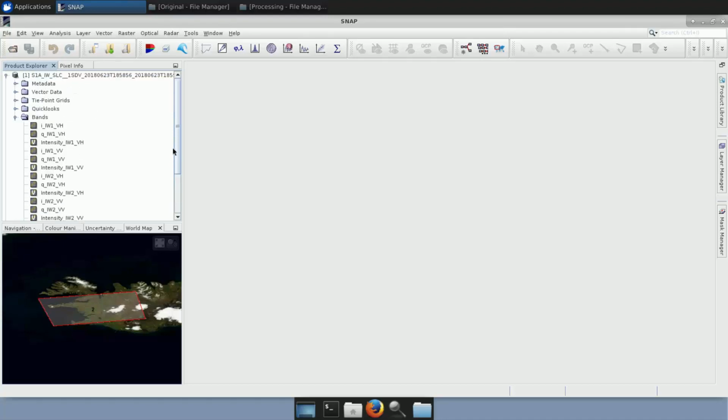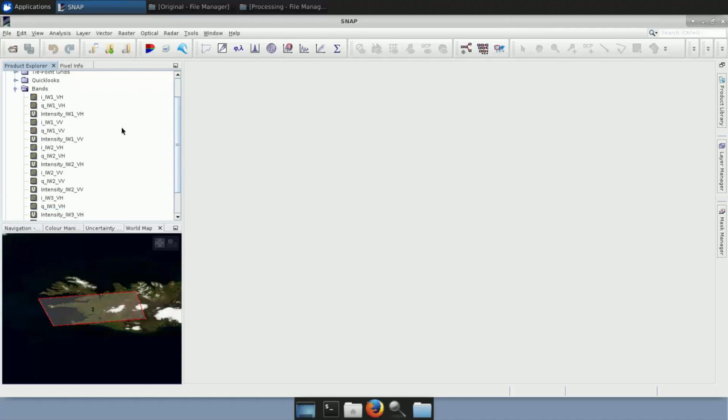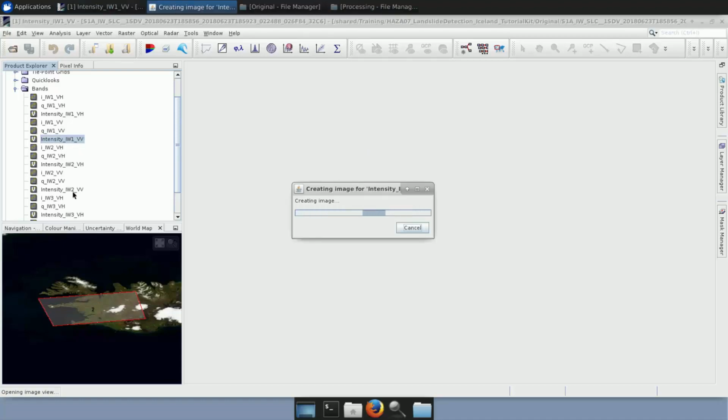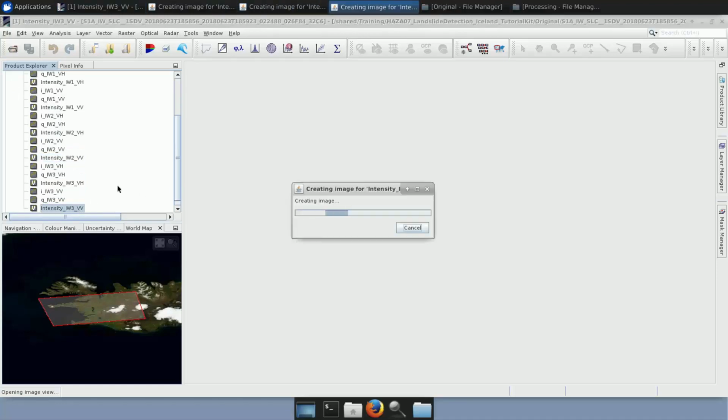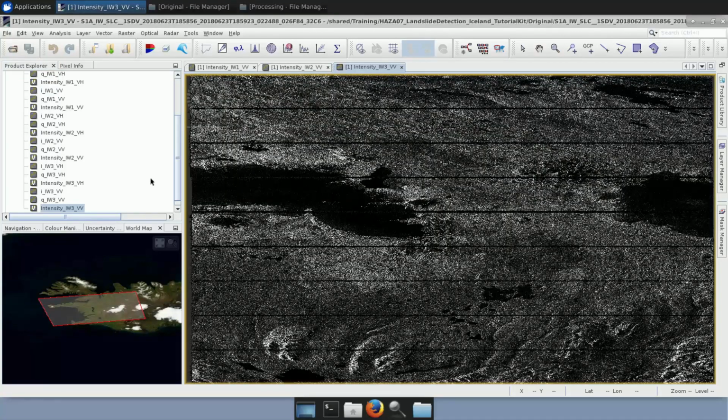And since this product is of a dual polarization, this means that it contains information for both VH and VV polarizations. We will open all the intensity bands for the 3 subswaths of the first product only for the VV polarization. So first I click here on this one, then I click on the second one, then on the third one, and we wait until they open. All the bands are open now.